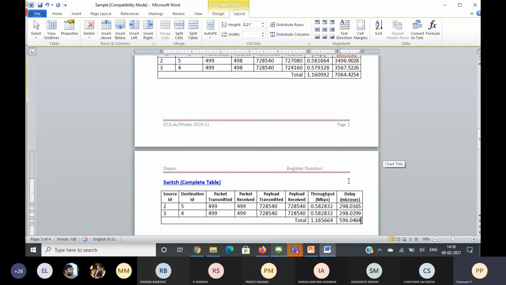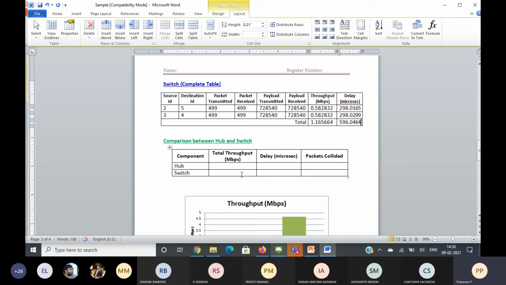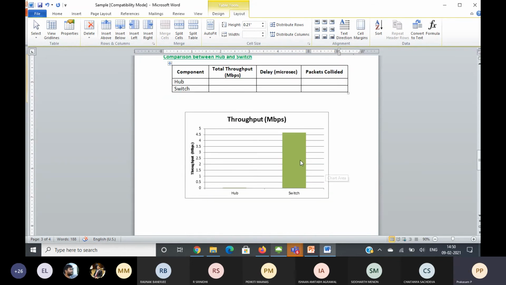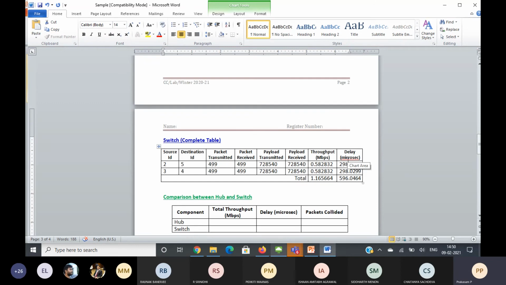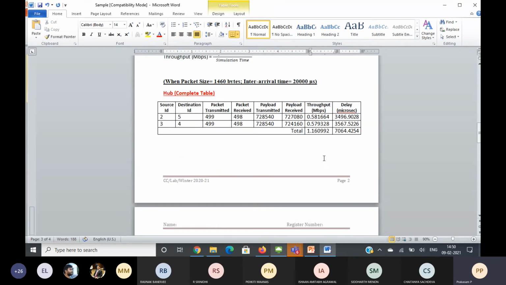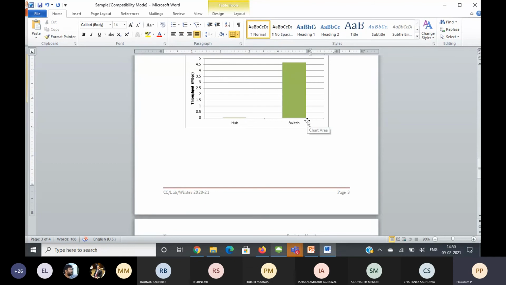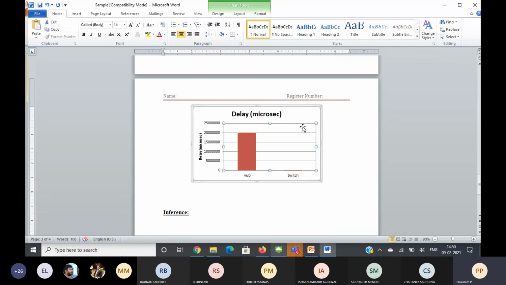Similarly, if you see the delay, for the hub it is 7064 microseconds, here it is 596 microseconds. So I'm going to compare hub and switch here. Then I'm going to create the bar chart using these throughput values, and a bar chart for delay. From these, I'm going to write the inference.